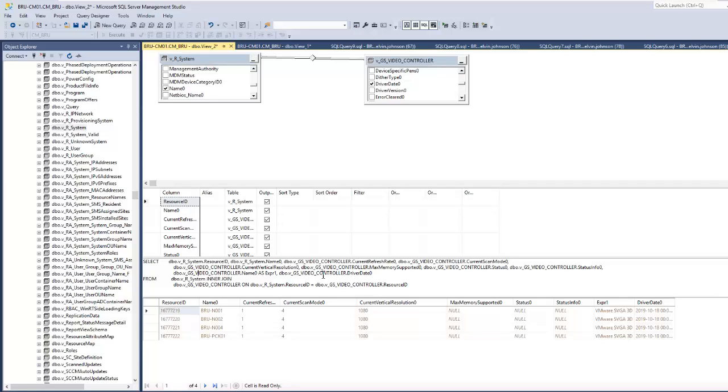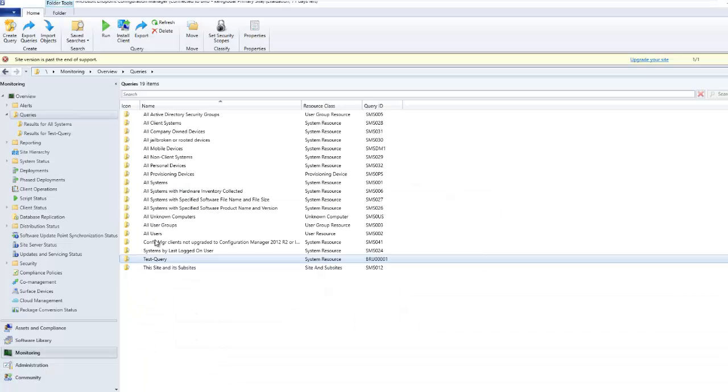But in the future, I think you'll be working more from your SQL Management Studio than working from your query in your config manager.